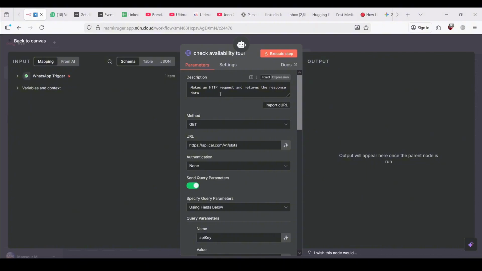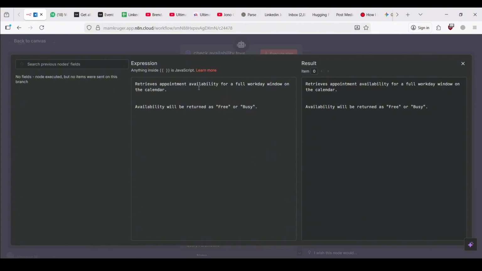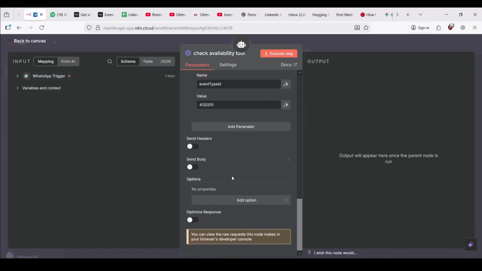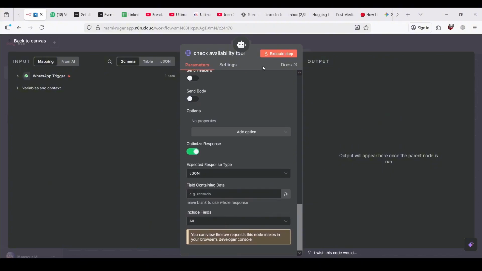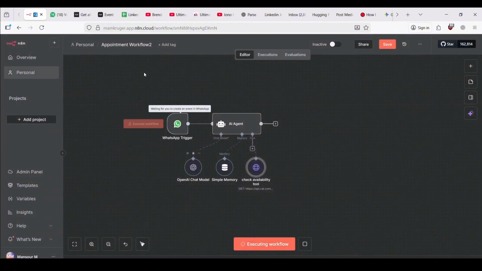But in here, we're going to tell it in the description, retrieve appointment availability for a full workday window on the calendar. Availability will be returned as free or busy. And we need to optimize response because we want it as JSON. Okay, so now execute this workflow.